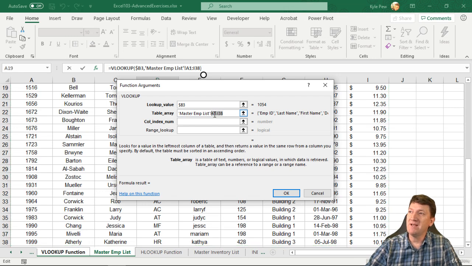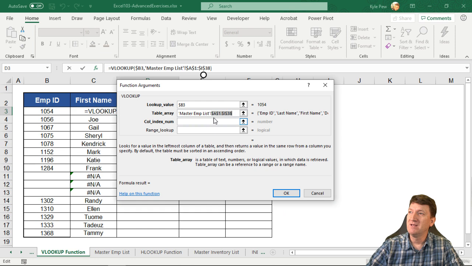Now, this range right here, that needs to be absolute. I always want to use that same range when I copy this formula. So I'm going to highlight the A1 to I38, F4 on my keyboard, and I've now got the dollar signs in there to make that an absolute range. Now remember, if your F4 isn't working for you, you can type in the dollar signs, but $A, $1, $I, $38. All right, so what are you looking for? Where am I going to find it?